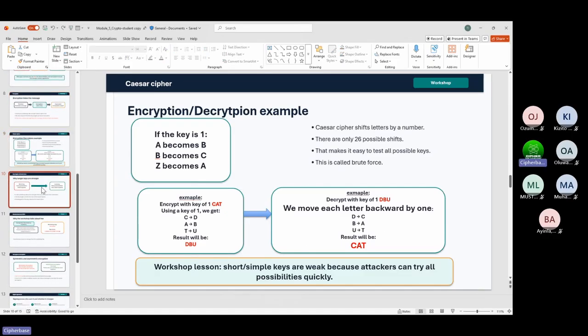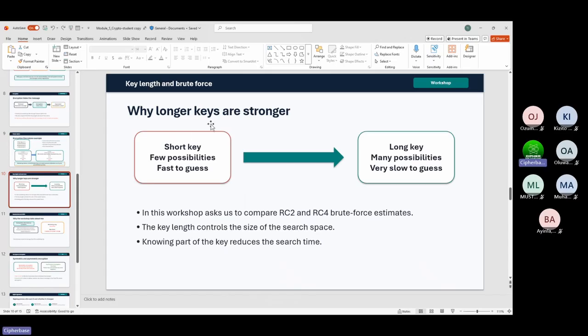Then here now, why are longer keys stronger? As you can see, a short key has few possibilities and is fast to guess. It's very easy to get if we are using a short key. Even a short password is very easy to get. That's the idea here. A long key has many possibilities and is very slow to guess. That's the meaning. So here we practicalize it.